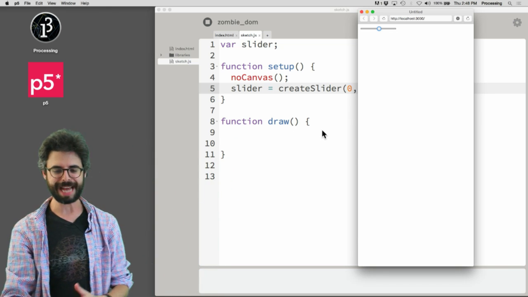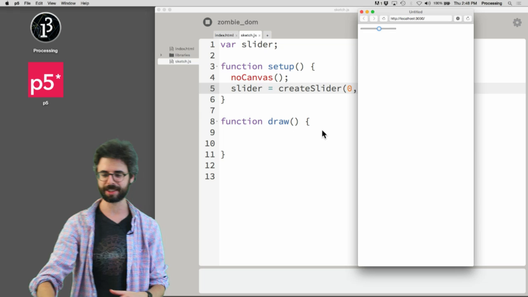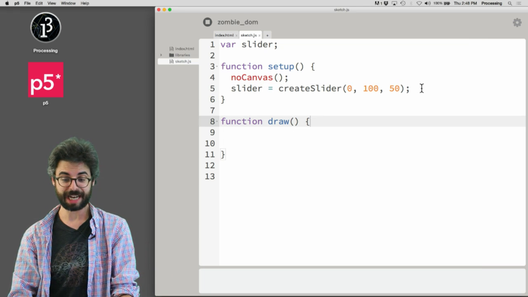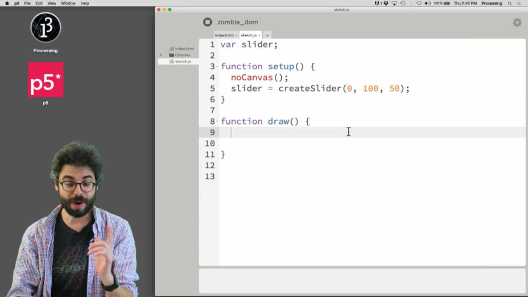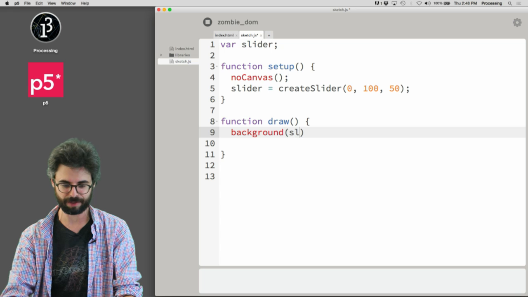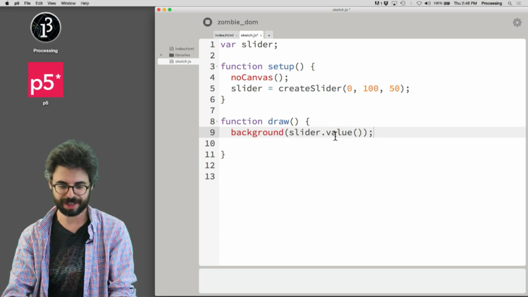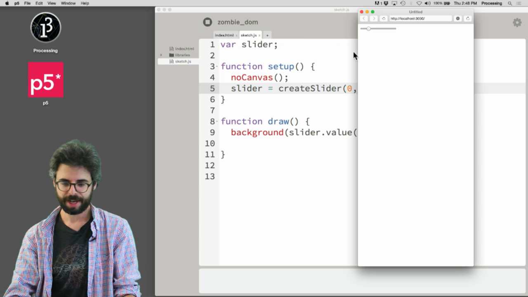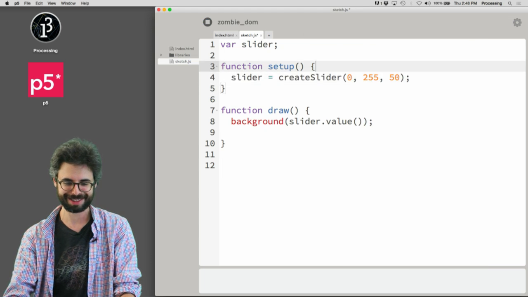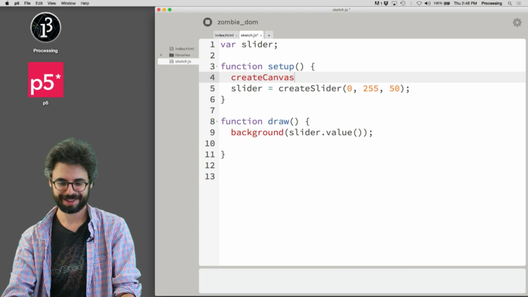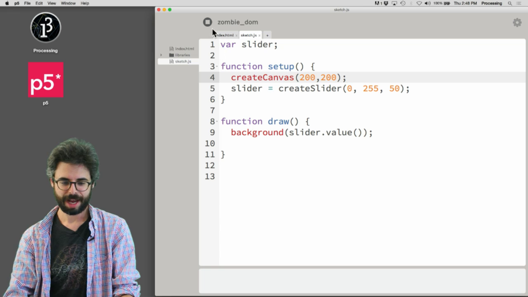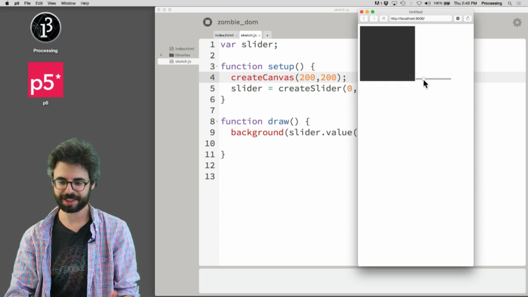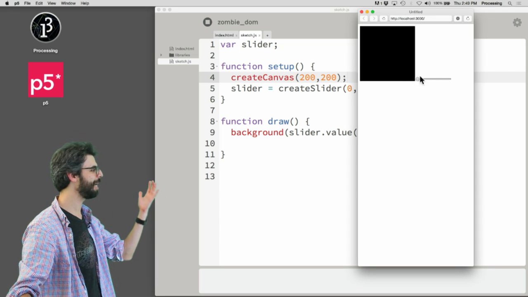But what if you wanted to actually set the value of that slider? So one thing you can actually do is, okay, if you want to get the value of the slider, you say slider.value. And so let me make it between 0 and 255. And I can see now I have no canvas. Let me create the canvas just so it's there. And you can see now that the canvas is there, and as I move the slider, it's changing the background color.